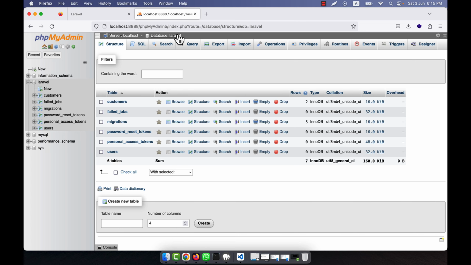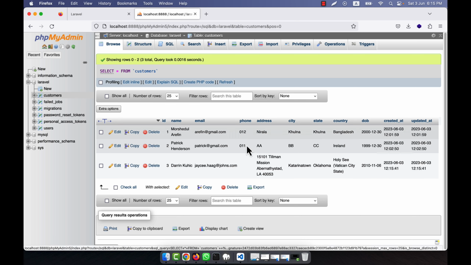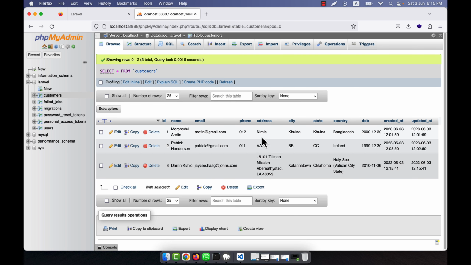Now if I go to my previous customer table, you will see that the third one, Darren Kuhik, and this is the email, is automatically generated by Faker. And phone I just left blank, that is okay. For the address, it automatically gave an address of Los Angeles, and the city is automatically generated, state Oklahoma. That looks like real data. Okay, so this is Faker.